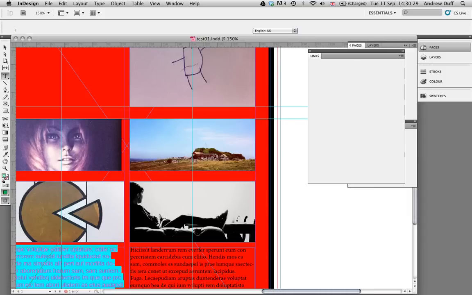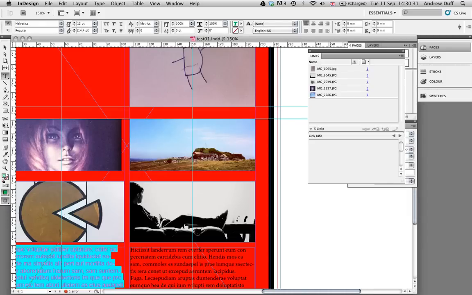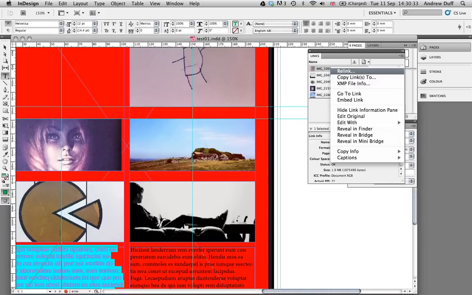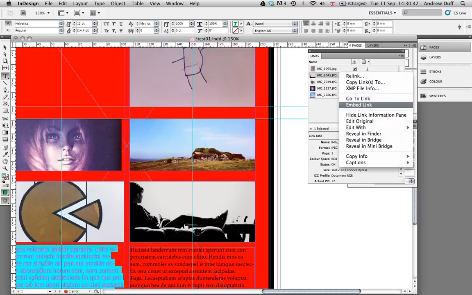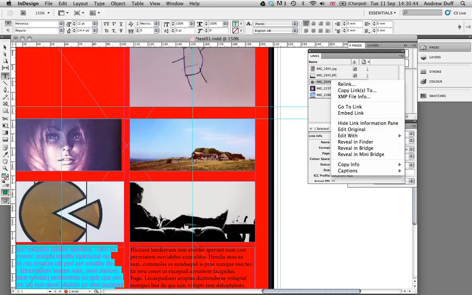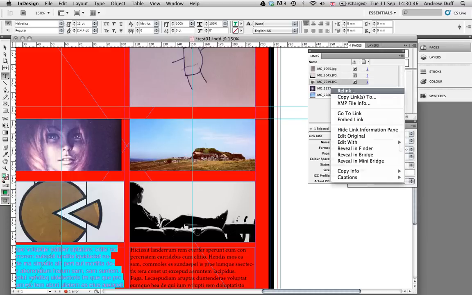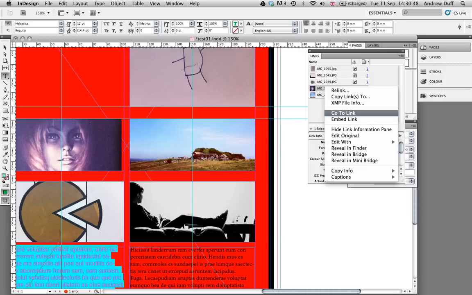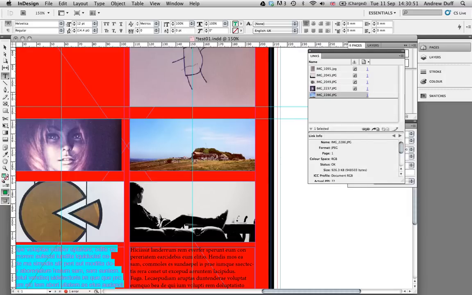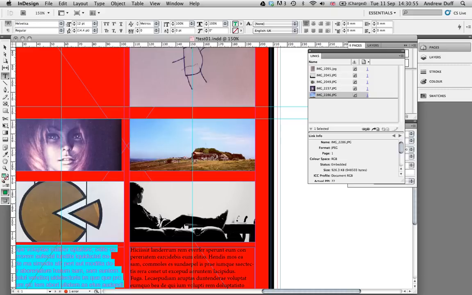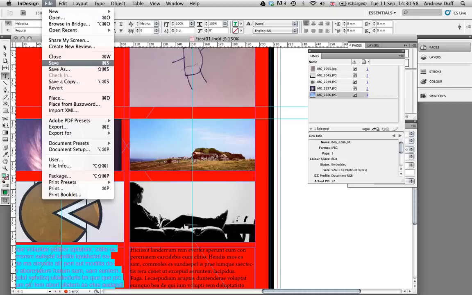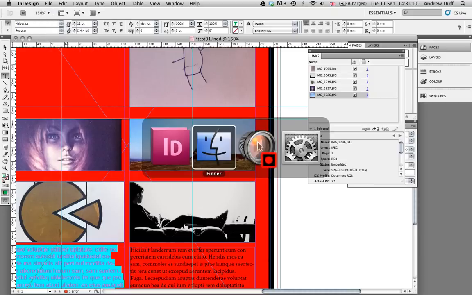Or another thing that you could do is you could go and embed these images in your document here. So I just control clicked, I can embed these files, and what that's going to do is it's going to save all of these files within my InDesign document. So it'll make for a much bigger file. Okay, so if I just go and save that now. Oh, let's just show you the before and after.